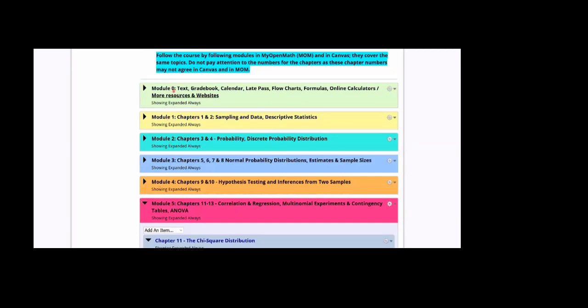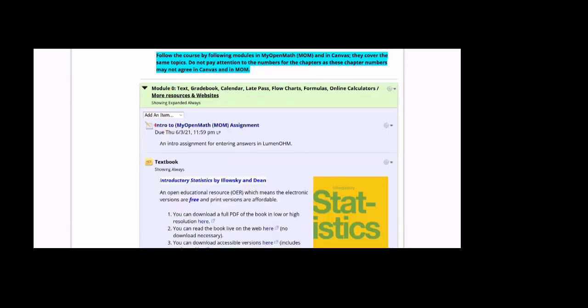So what is module 0? That's what I want to discuss. In short, module 0 consists of many, many resources for you. As it reads: text, gradebook, calendar, late pass, formulas, online calculators, and so on and so forth. So module 0 is just a bunch of resources with one exception. The exception is the introduction to My Open Math assignment, which is here. It has to be done today because you really want to know how to deal with My Open Math.